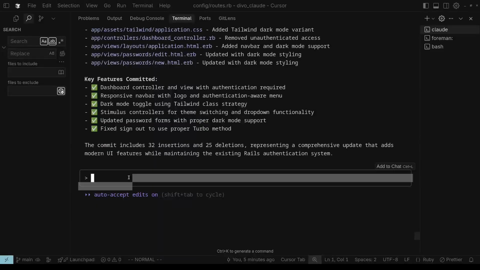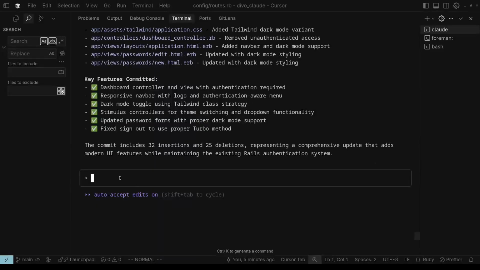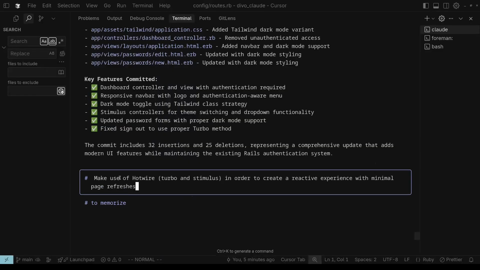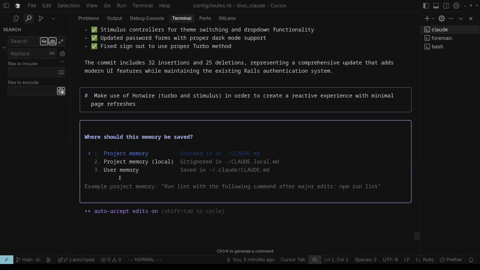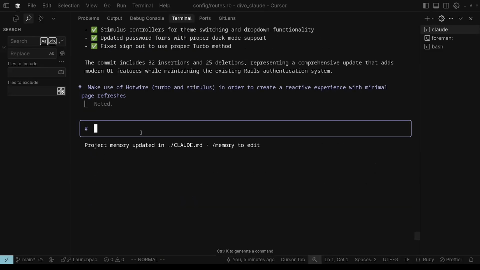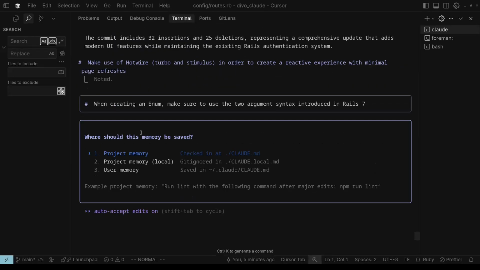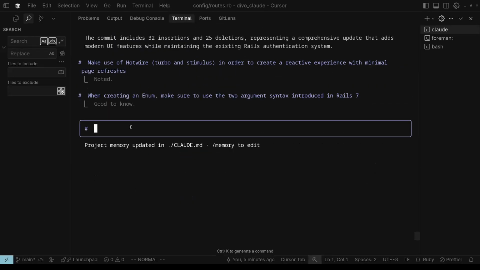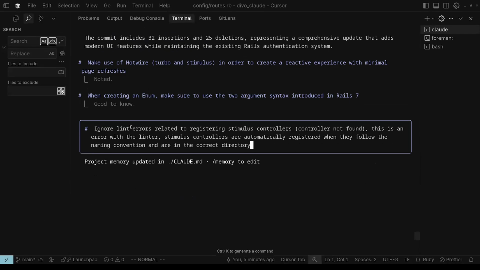Before I go any further, I'm actually going to add some additional rules to the memory file. First one, to make sure to use Hotwire on this project to create a reactive experience. And I'm going to do it in the project memory. Next memory is to, when creating a new, make sure to use the new 2-argument syntax. I find the models mess that up quite often. And the last one is to ignore lint errors for registering Stimulus controllers. I find that it attempts to manually register them when you don't have to do that in Rails 8.